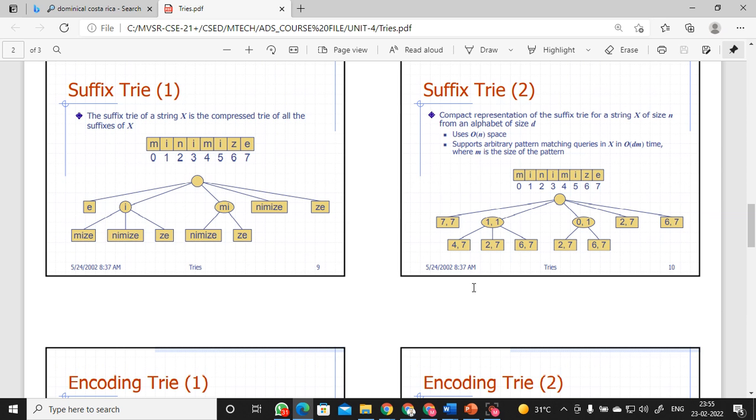Similarly, you can see here minimize and mize. Both have two characters in common at the beginning, that is mi. So taking mi as an internal node, it can have two children, minimize and mize. And minimize is left alone. So this is how you represent the suffix trie.